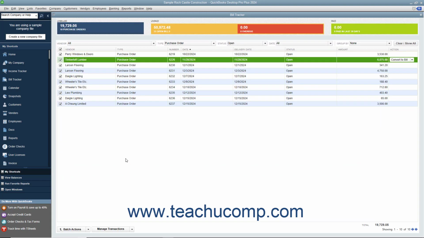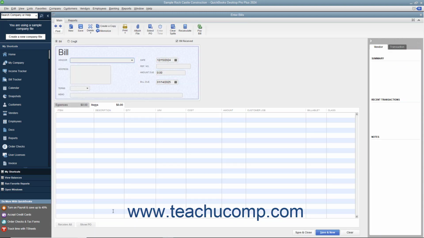To create a new purchase order or payables-related transaction, click the Manage Transactions drop-down button towards the lower left corner of the window, and then select the type of new transaction to create from the pop-up menu that appears.